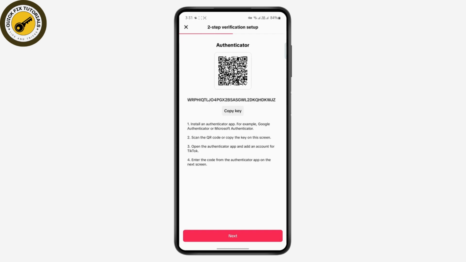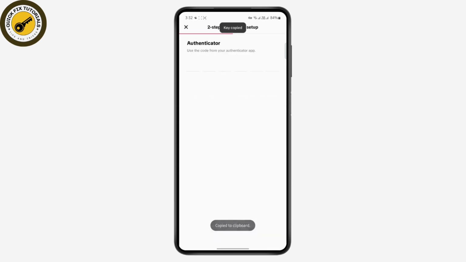Once you enter your password, there will be a long key that will be shown to you and then a QR code. You won't need the QR code right now, so this key will be used right now. So you just tap on Copy Key and then click on Next.